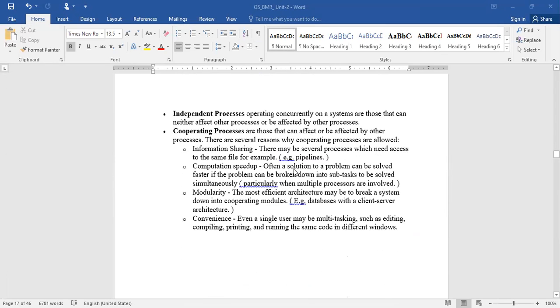Here, the processes are of two types. One is the independent process and the other is the cooperating process. Independent processes operating concurrently on a system are those that can neither affect other processes nor be affected by other processes. They don't want to create any disturbance to other processes, but some other process may affect the execution of this process while they are executing concurrently. Such processes are called independent processes.